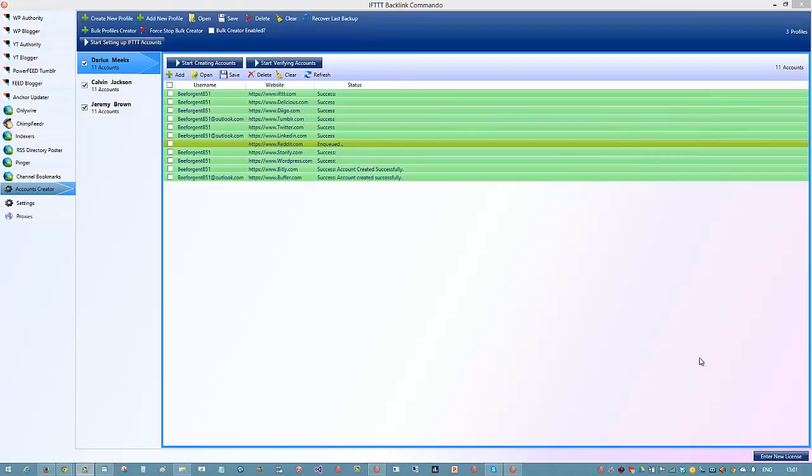Now some of you may remember, over a year ago, we did a product called Tube Backlink Commando, and it was doing some crazy things like link whaling every video that you ever uploaded to YouTube, and that was done through IFTTT.com. Well, this is similar, but this time we've matured and refined the strategies, and we have added an IFTTT account creator, and you can see here it's working very well.